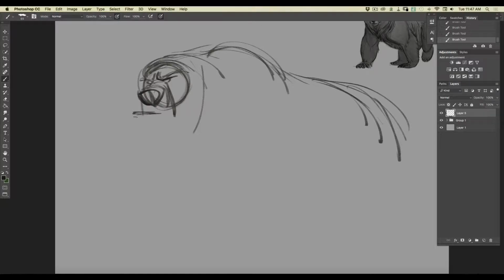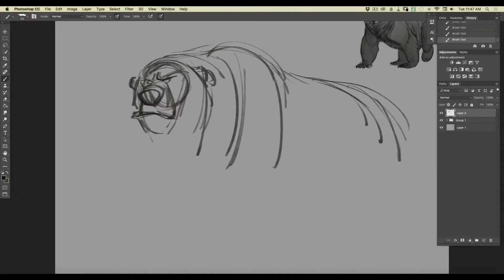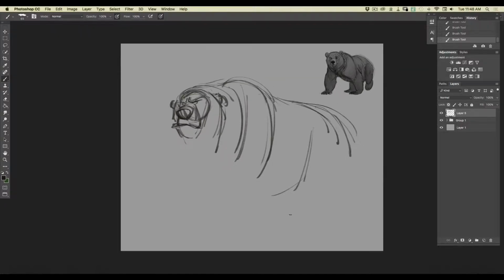Excuse me. Grizzly bears tend to have these big lips. I want to bring that jowl down. Heavy face. I want to give him a heavy face. Maybe I'm going to pull his ears down a little bit. There we go, because I want everything to kind of hang down. I'm going to shrink that up so I don't run out of room.